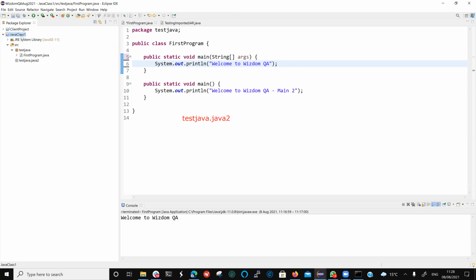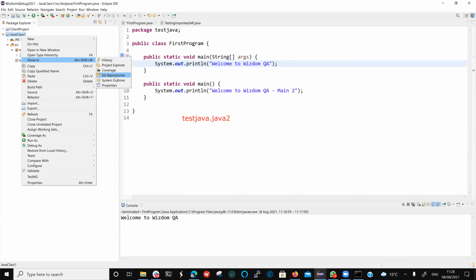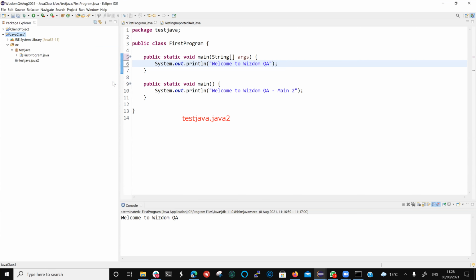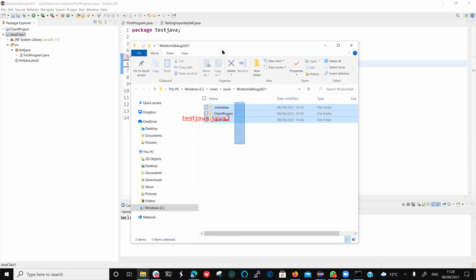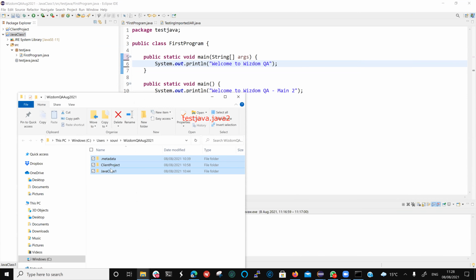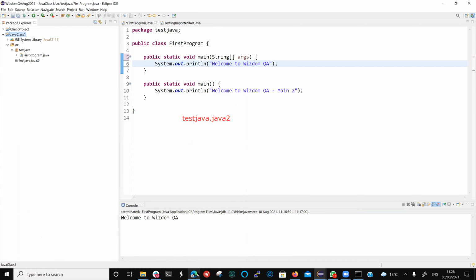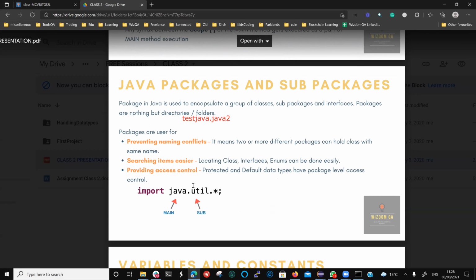How do you prove that? Simple. Go inside the location, System Explorer. When you go inside the location, you can see Java class 1, src, that is testjava. Inside testjava, you have the java2 folder. And right now this folder is empty. So basically just with the dot operator, you can create a sub package. Okay. Let's move on.